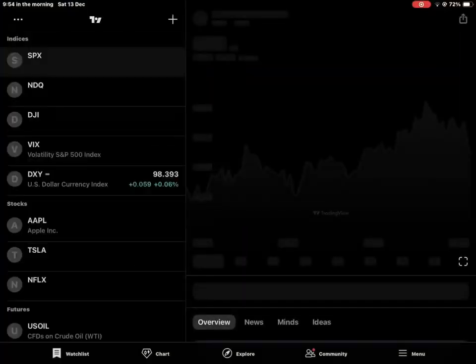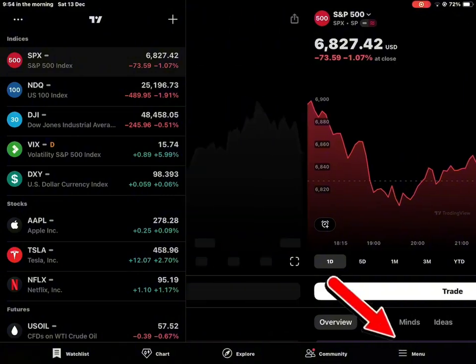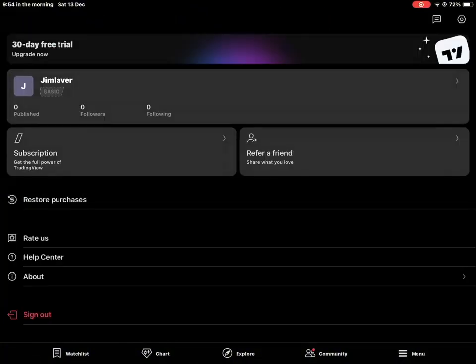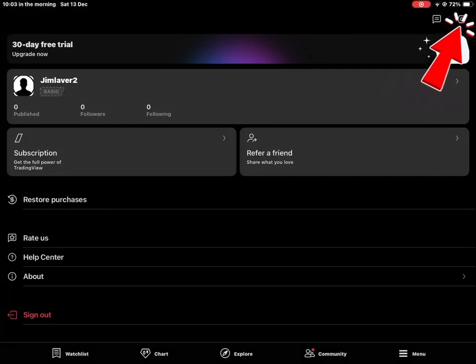So first we're going to go to the TradingView app. You guys can find it in the App Store or Play Store. Then next you're going to click on the menu section found at the lower right corner. Then next you're going to click on settings, which is found at the top right corner of the app.